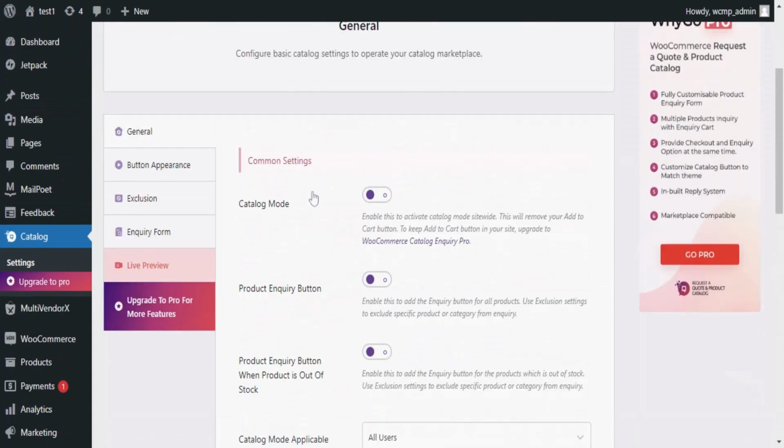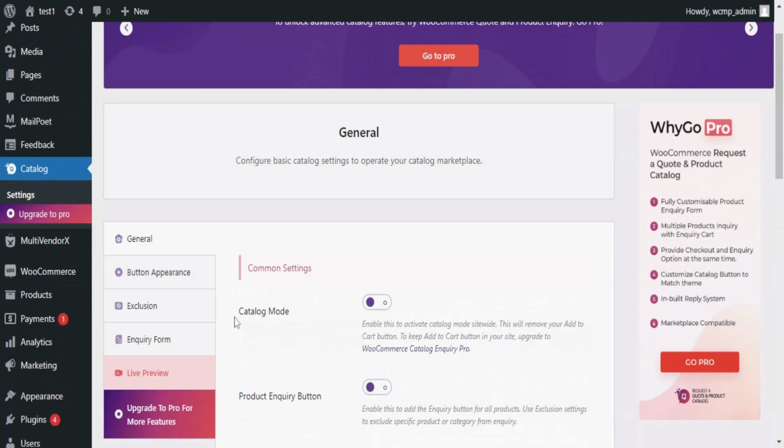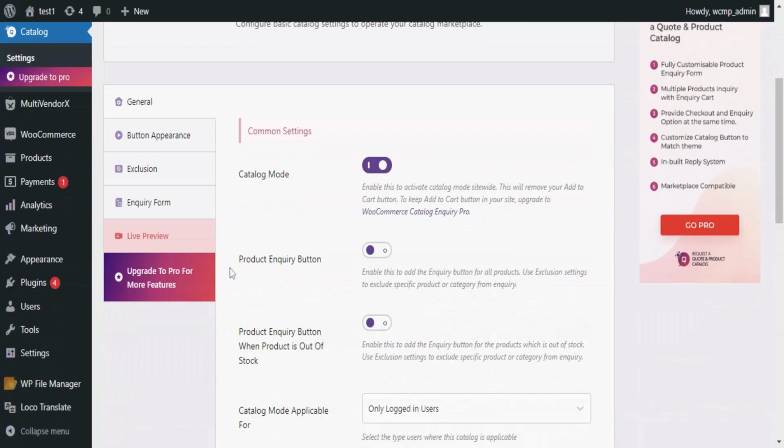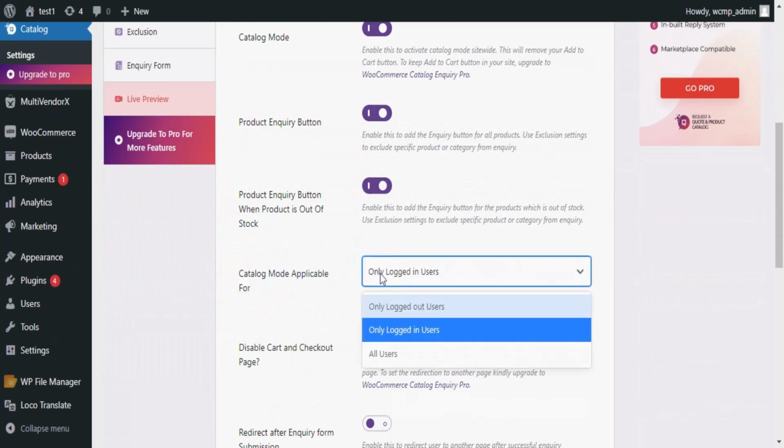Now let's get started with the first, common settings. General settings. To activate catalog mode site-wide, enable the catalog mode option. To add an inquiry button for all products, enable the product inquiry button option. If you only want to allow inquiries for out of stock products, enable the product inquiry button when product is out of stock option. You can choose the user type for which the catalog will be applicable by selecting an option from the drop-down menu under catalog mode applicable for.